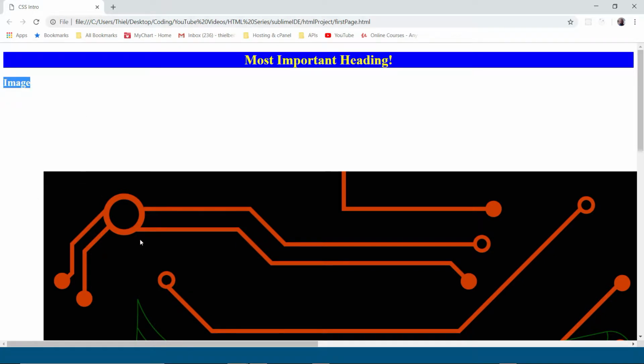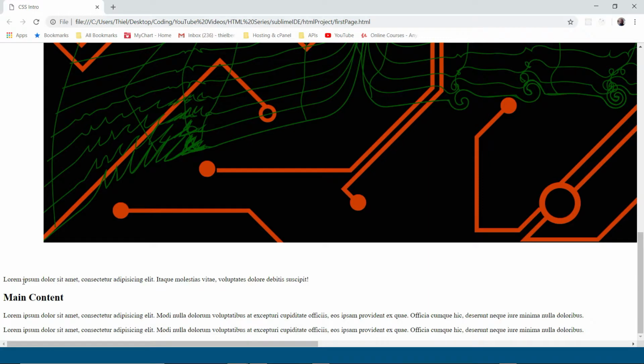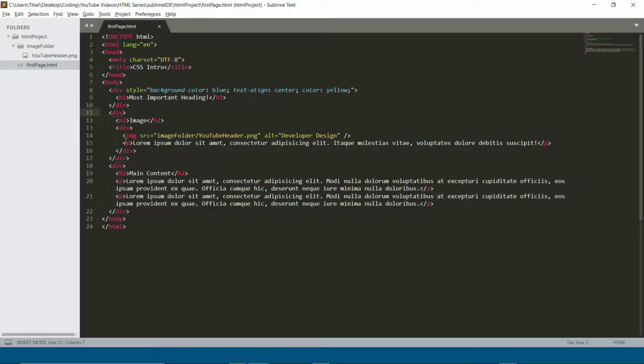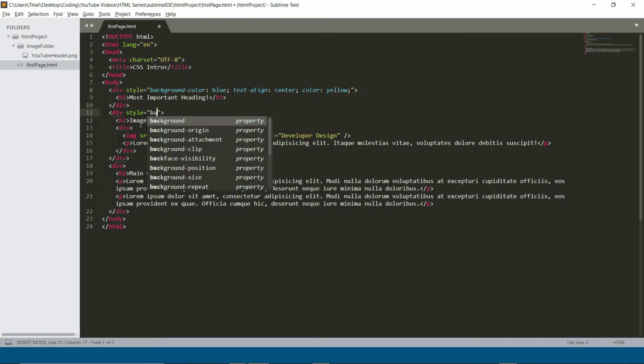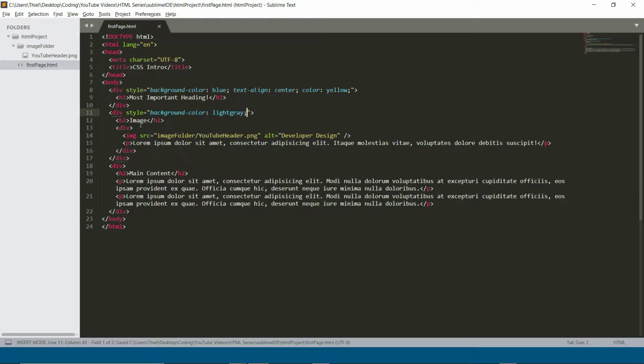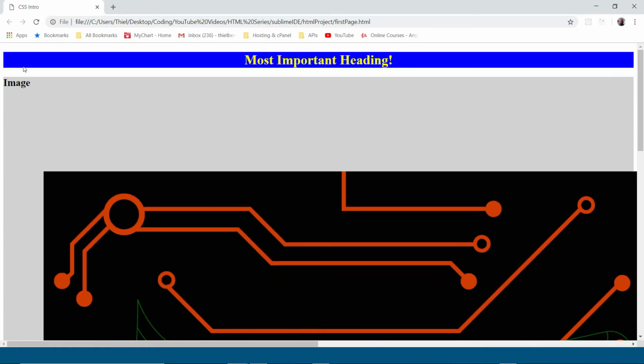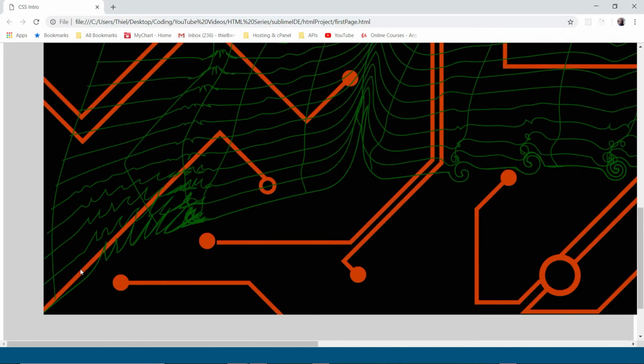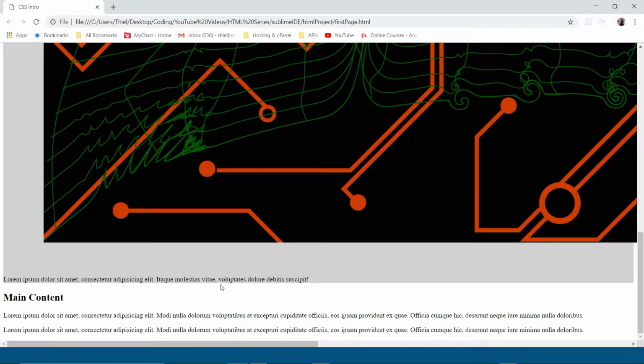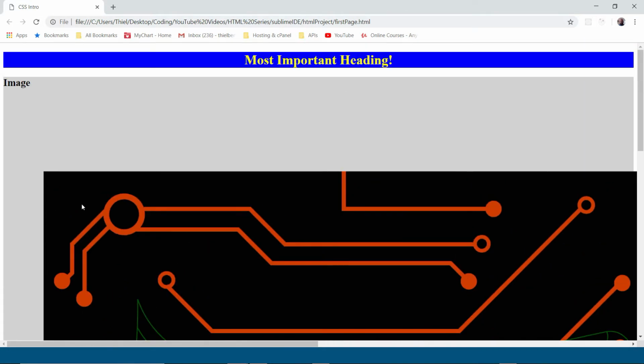Now let's take this entire section that contains our image. Let's take our image heading, our image, and the description, and put it inside of a box. All of that content is contained inside of this div right here. So let's create a style with a background color. We changed it to light gray, refresh, and there you have it. Image heading, the image itself, and the description paragraph are all in this light gray box.